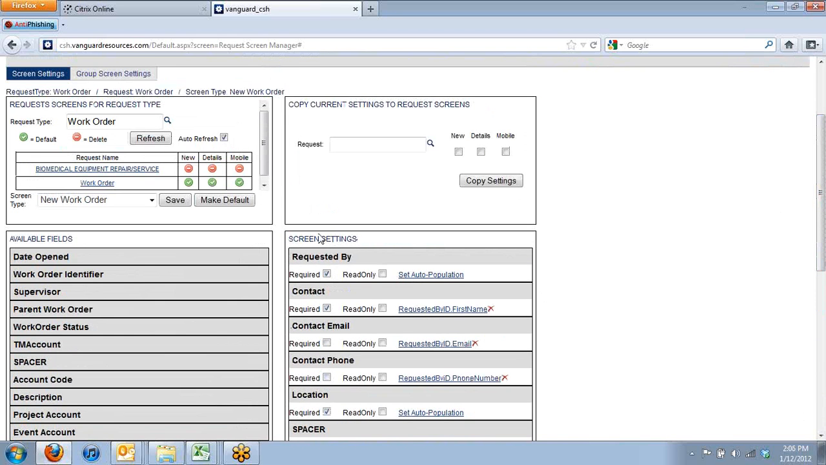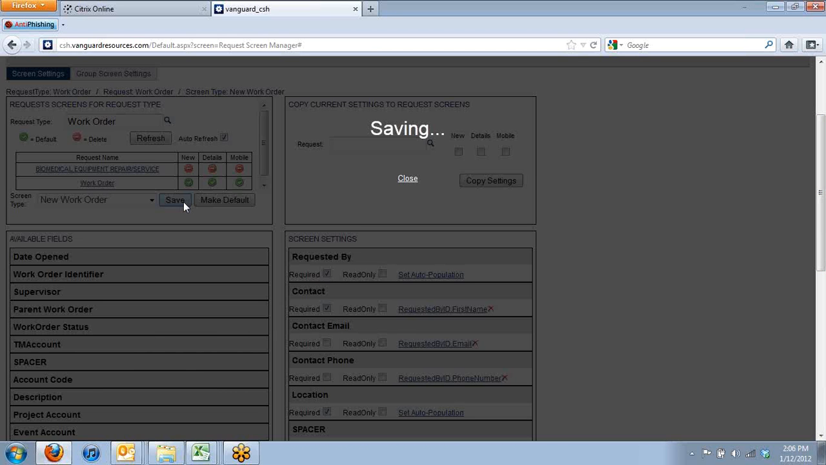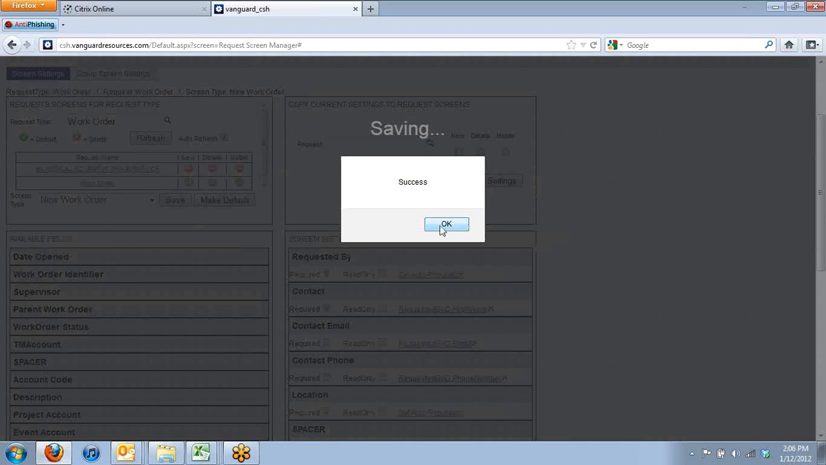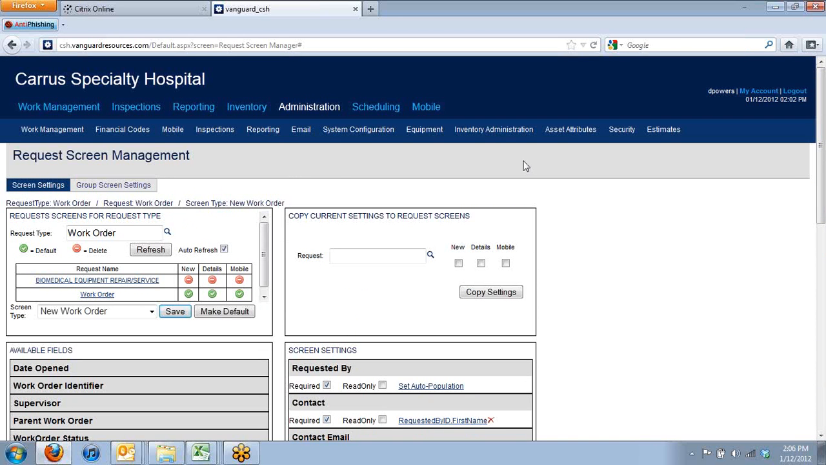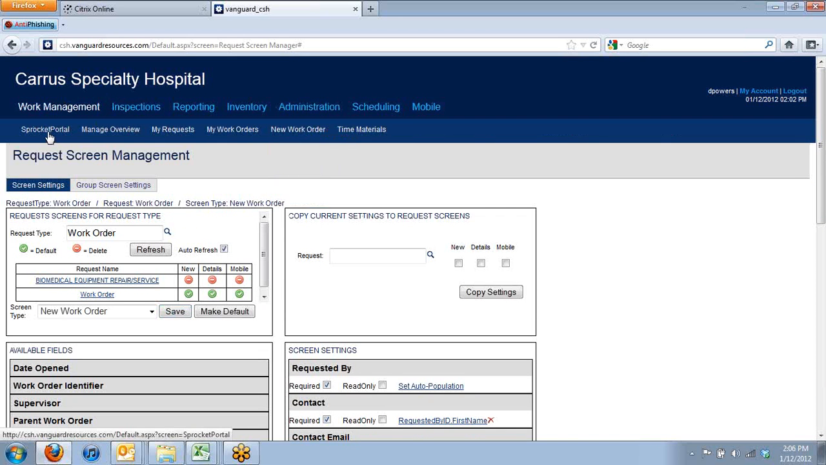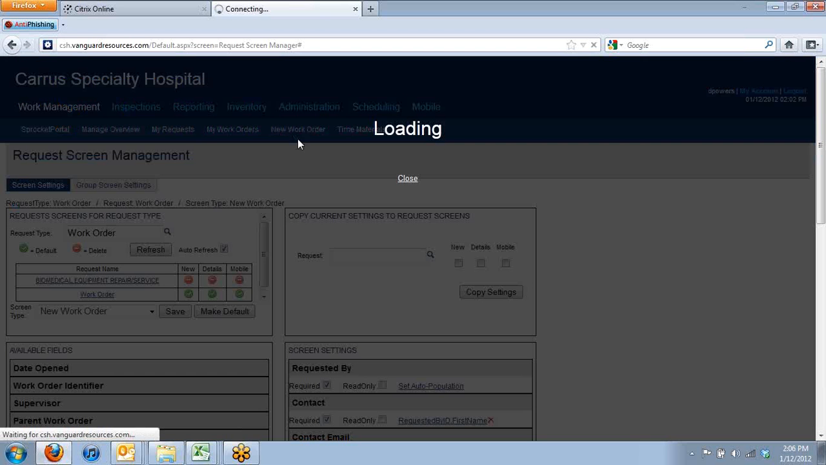After you get it the way you want it, all you have to do is click Save. Now, I probably should have showed y'all what it looked like before we started editing it, but that is okay. I went ahead and saved it, and we'll go to the new work order screen just to show you what it looks like, and then we'll edit the work order details screen.